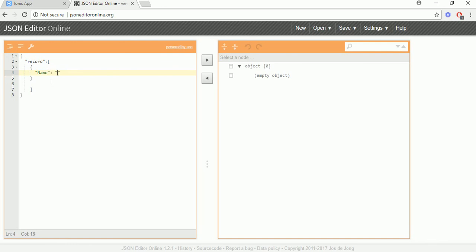Let's use name as Albert, then age, let's say 28, and country is USA.